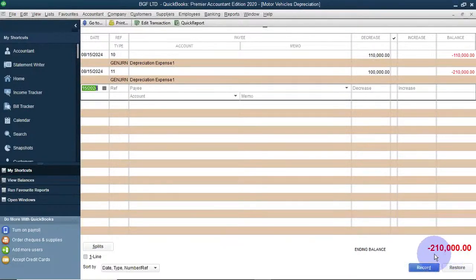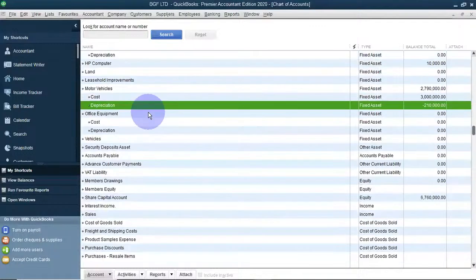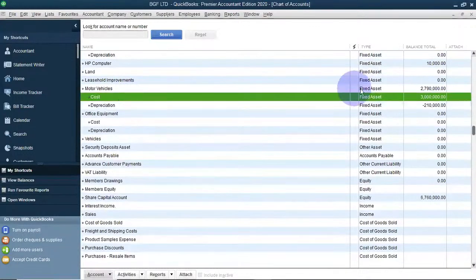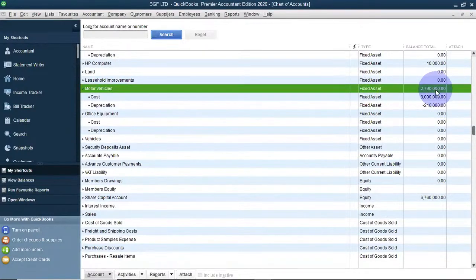Automatically, the accumulated depreciation increases to 210,000. Close that. Let's track that. Motor vehicle cost 3 million. Motor vehicle depreciation 210,000. Motor vehicle net book value 2,790,000. So that is the end of the chapter. Are we okay?